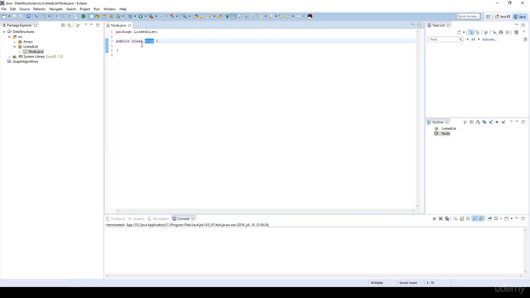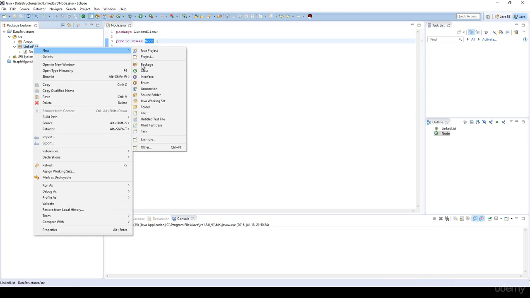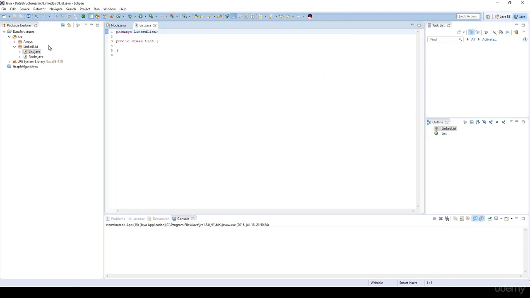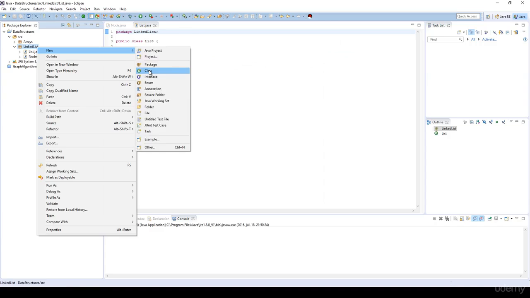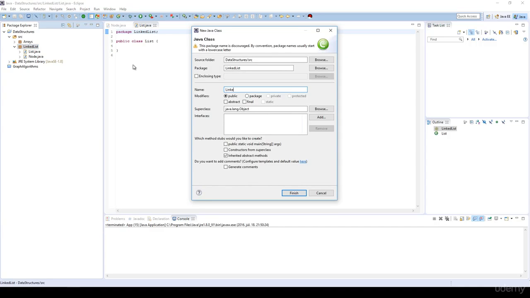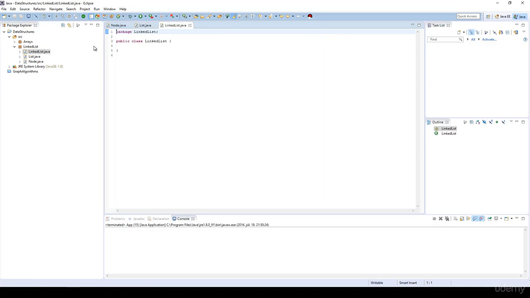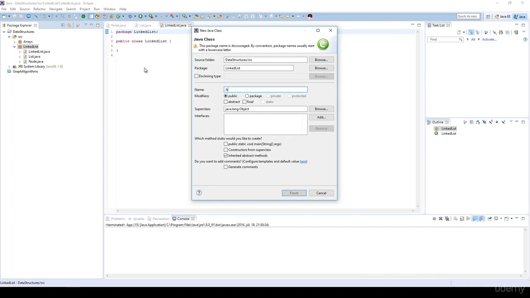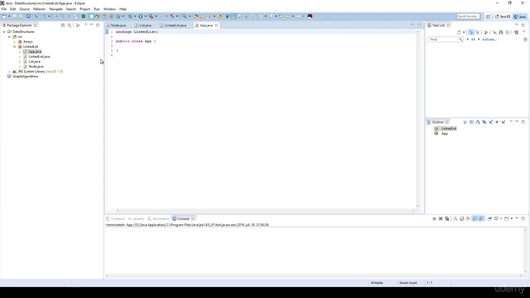A node is going to store the data itself as well as the reference to the next node. Of course, we will have the list interface, then we will have the linked list itself, and basically we will have an application.java from which we are going to test our application. I'm going to abbreviate it with app.java. So what about the node class?